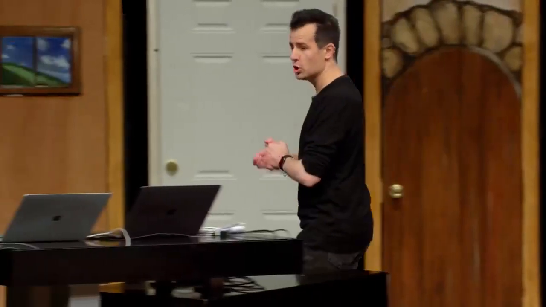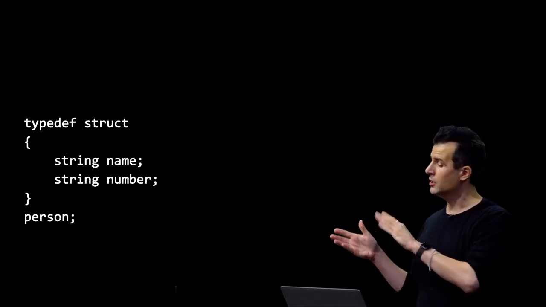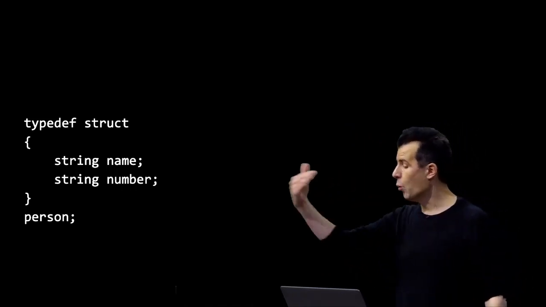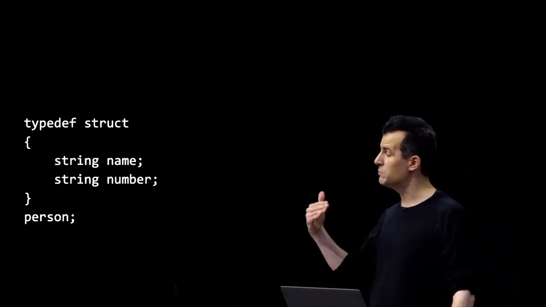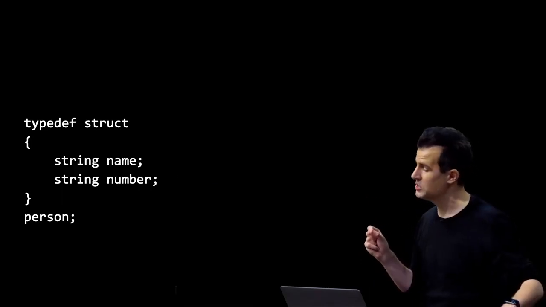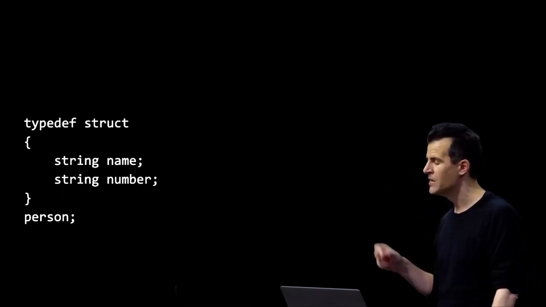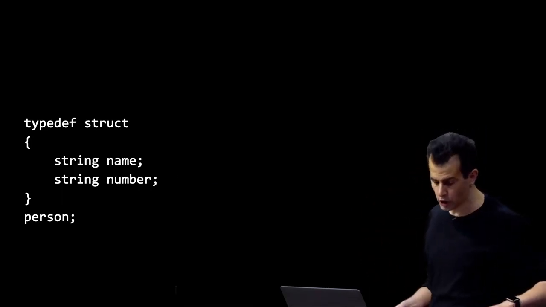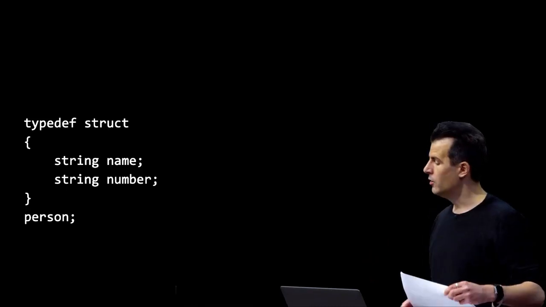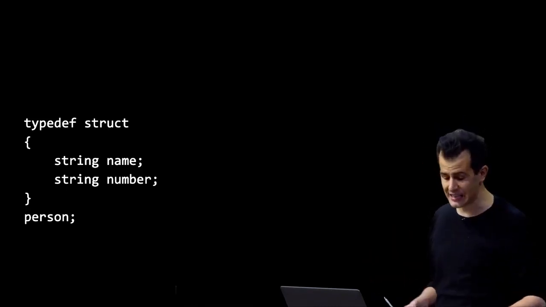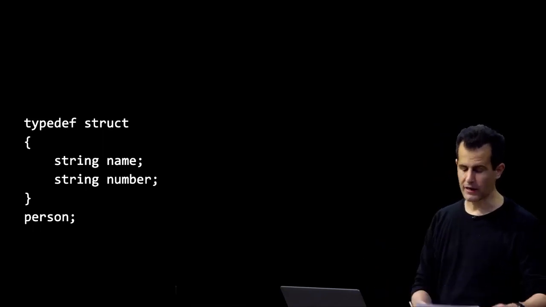So if we want to keep persons together as their own custom data type, the syntax is a little cryptic here. You literally do typedef struct, open curly brace, then one per line. You specify the data types that you want and the names that you want to give to those data types, for instance, name and number. And then outside of the closing curly brace, you literally put the word person, if that's indeed the data type that you want to invent.